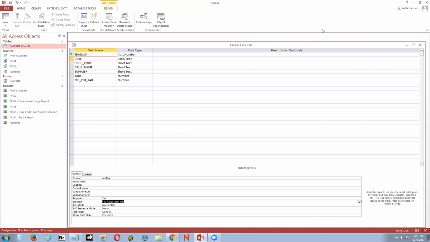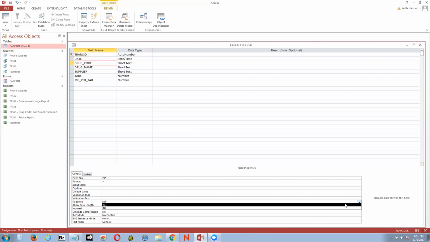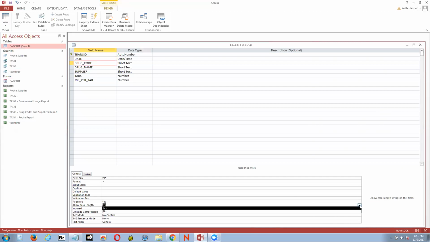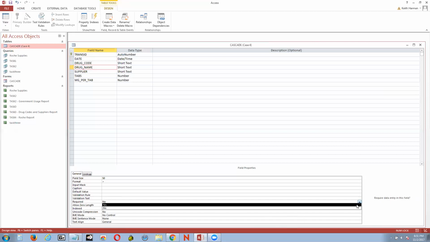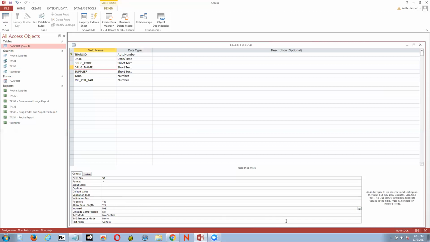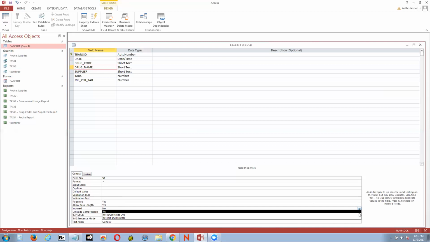But I've been out there and seen some of this drug code. You absolutely want it required. You're dealing with drugs, allow zero length, I'm going to put no. Then you're going to get anomalous data. Yes, duplicates are okay because you can sell drugs with the same code. I'm going to come down over here to the drug name. Is it required? Yes, I'm going to require it. Index, yes, I want an index. Duplicates, okay.